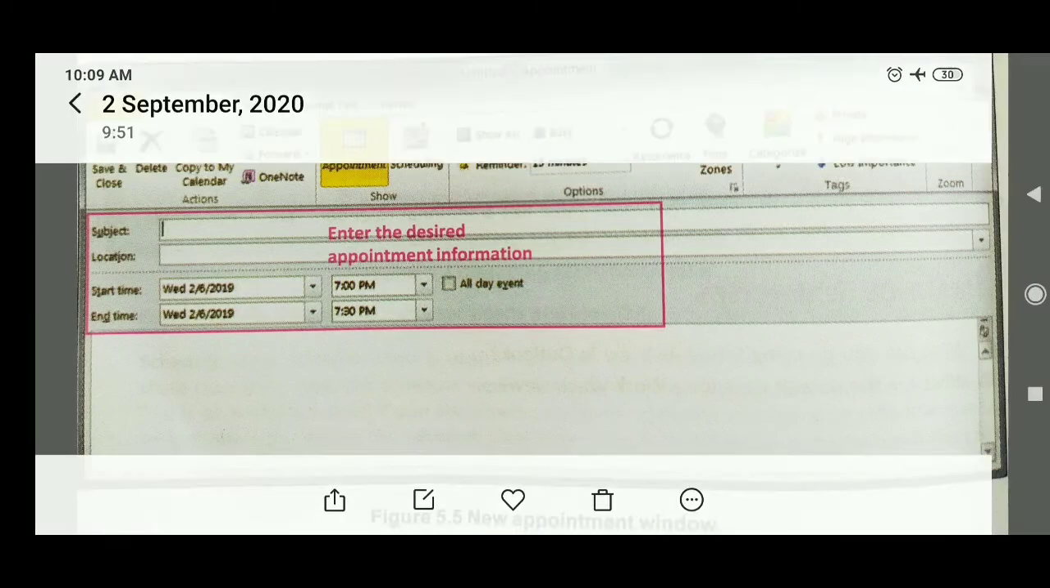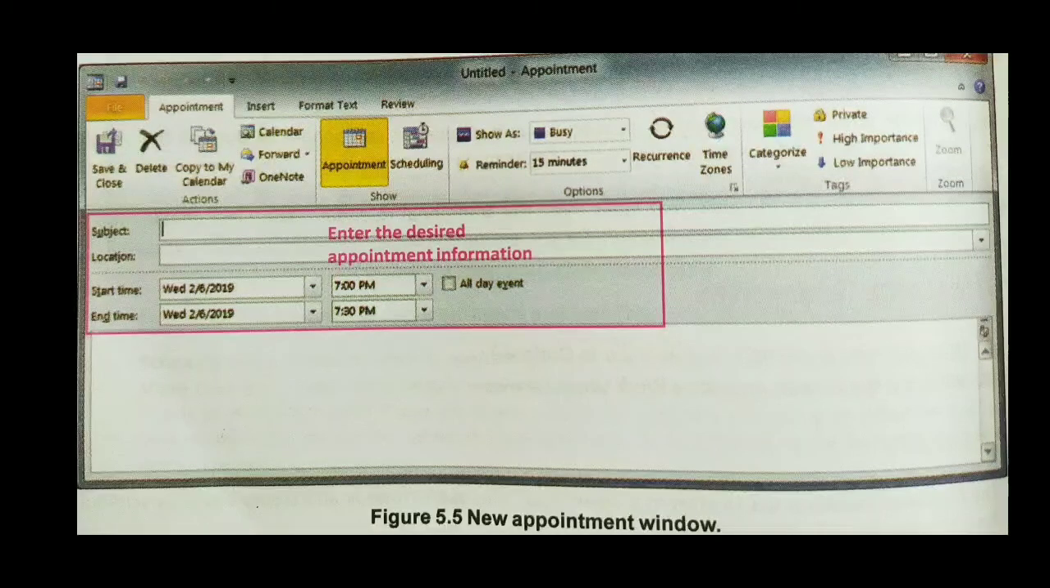Next one, there are some options. Appointments are activities that you schedule in your calendar that do not involve inviting other people or reserving resources. You can turn an appointment into a meeting by adding attendees. Outlook provides several tools to help you with your scheduled appointment: invite others to the appointment, mark how the time is blocked on your calendar, set a recurrence pattern, and set reminders.